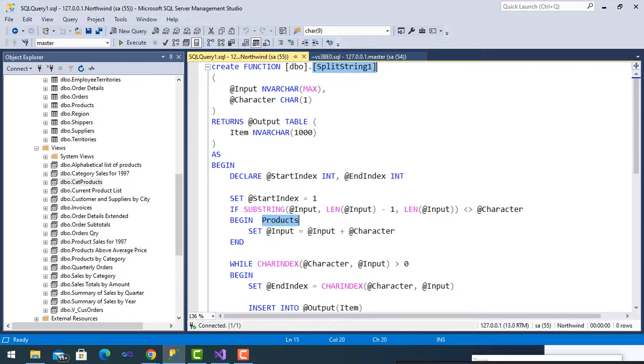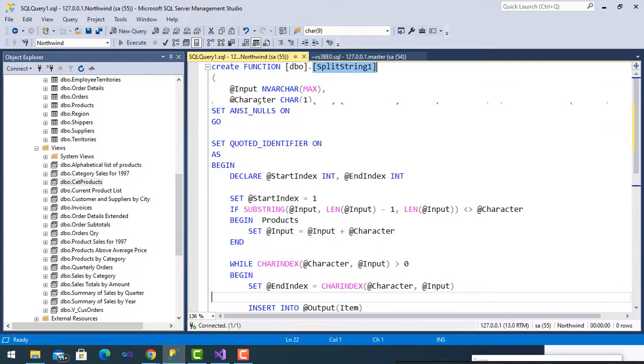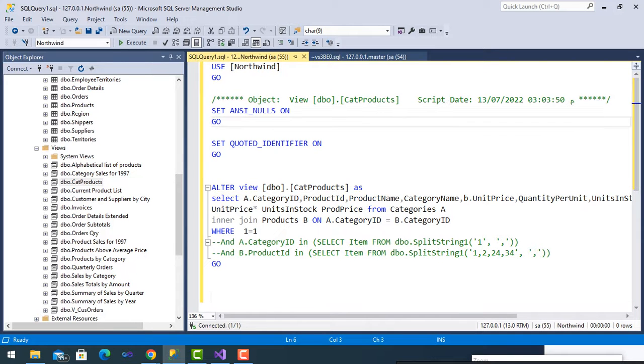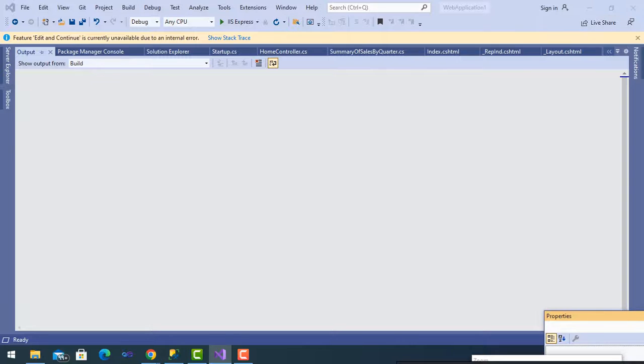So here is the view. The view joining categories and products is what I will use. These are the two main new things on the Northwind database, but all we need is two tables, this view and the function of split string.